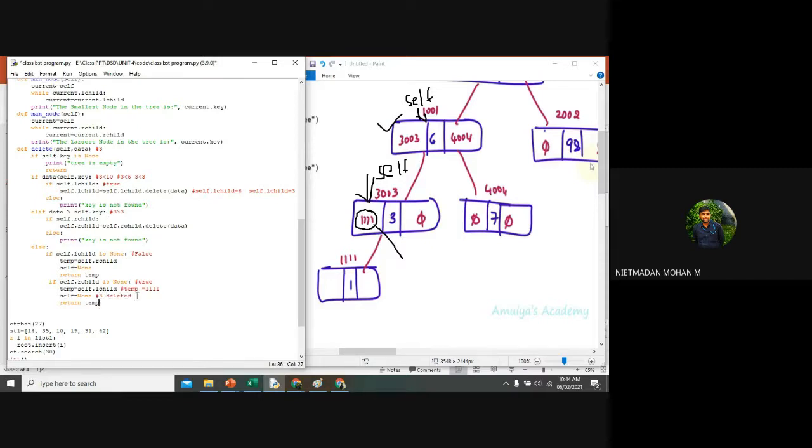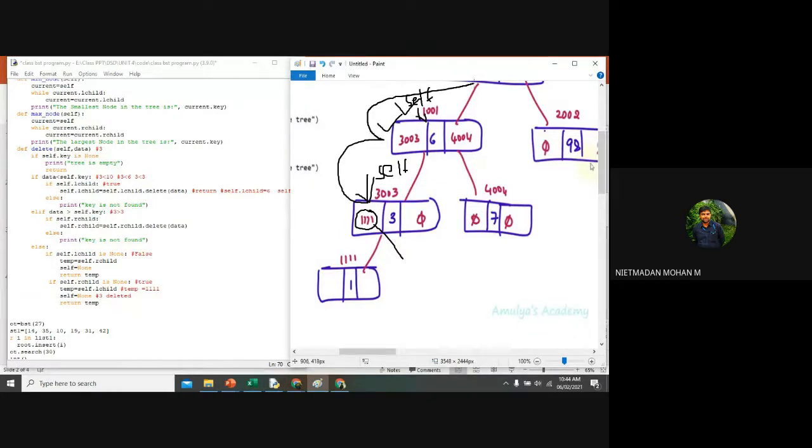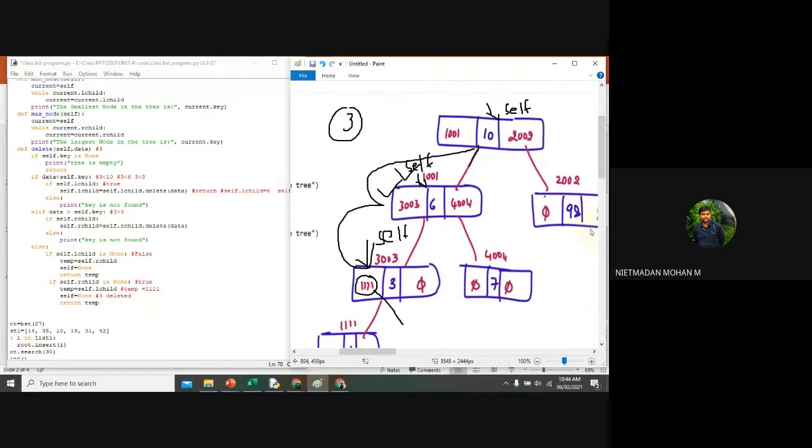And return the temp. The temp will return the value to where this self was called before. Here the value will be returned and placed here. And again it will go through the recursive process, and it will directly go to the root node, and after deleting the node, the link will be like this. So it will be deleted and the link will be like this. So that is the concept.